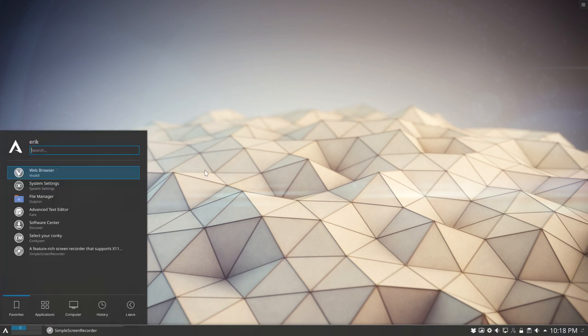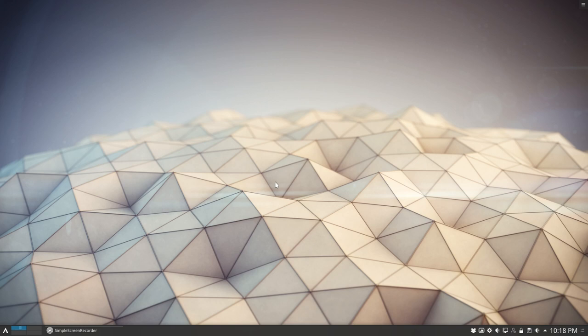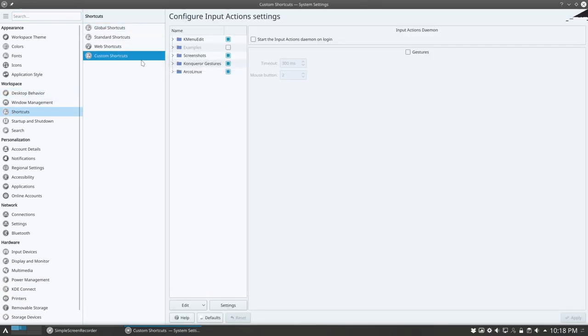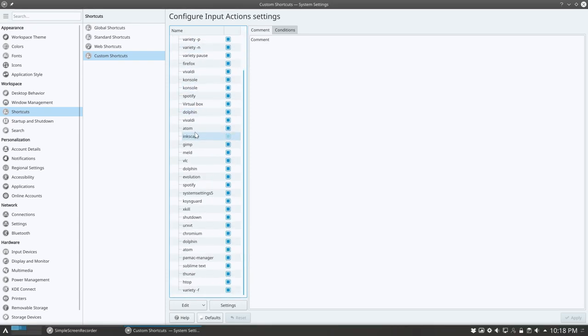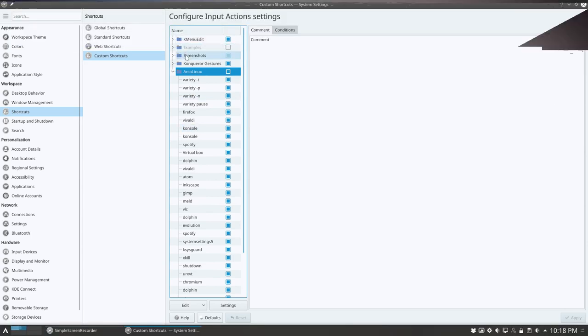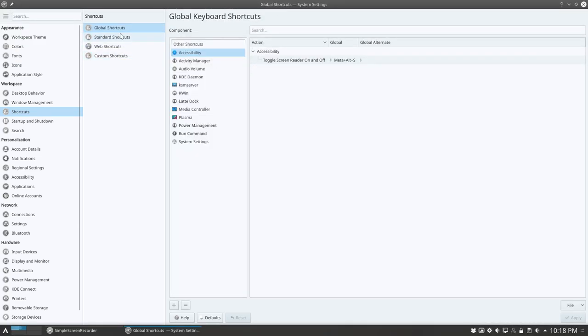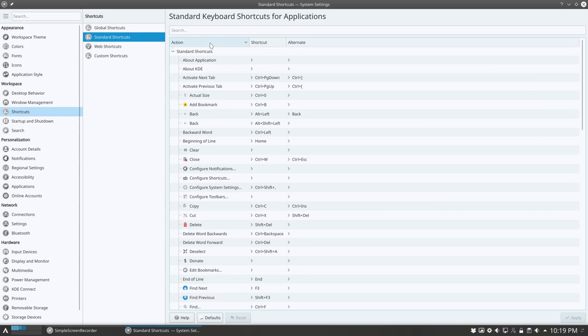Yes, system settings, that's one thing. But Control Alt M should work. Let's see if that works. Well, we definitely have to look into the system settings and then go to and have a look at the desktop shortcuts, custom shortcuts, ArcoLinux. All right, they are in there, but the question is, why are some of them not working? And the one we're looking for is, let me think, in global, no, in standard, global, or in standard, let's take this one.